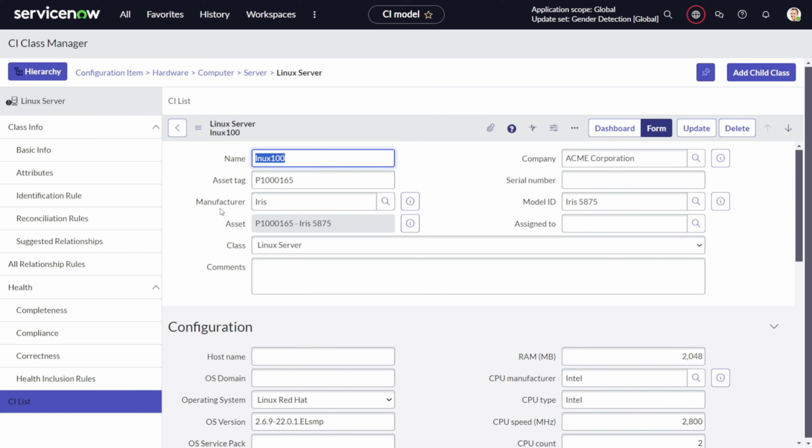So this is all for today's tutorial. In today's tutorial we have seen a very complex, very crucial component, which is CI Class Manager. I hope people will start using it after this tutorial.